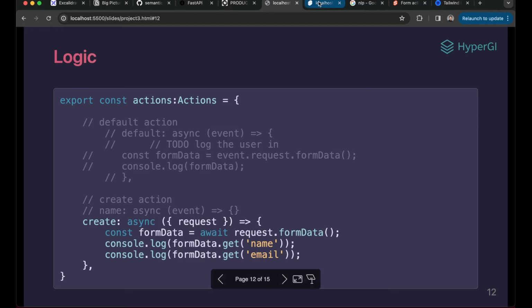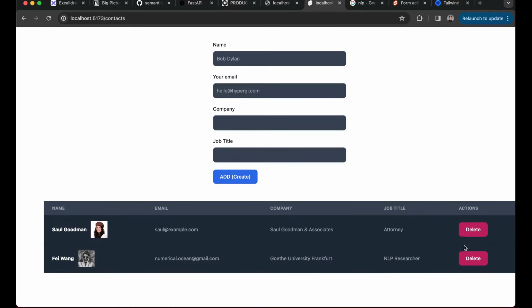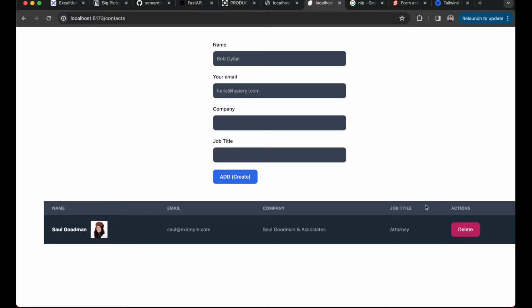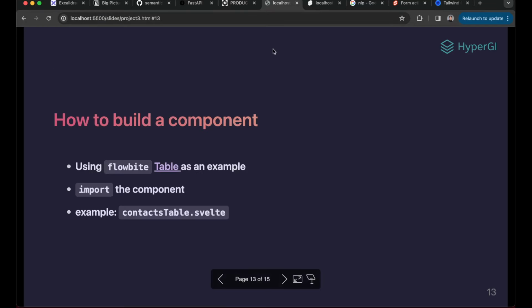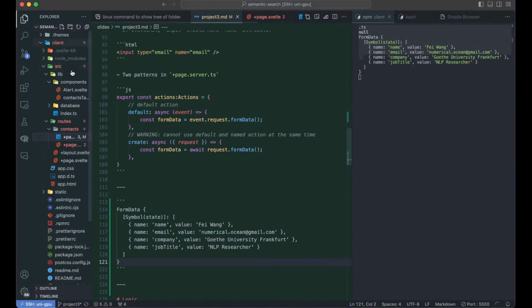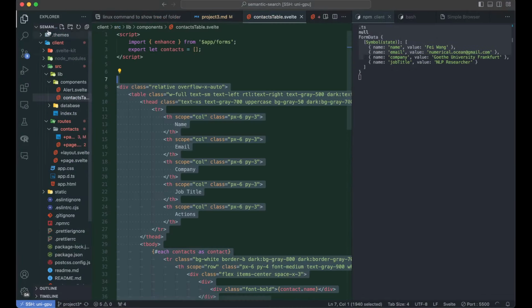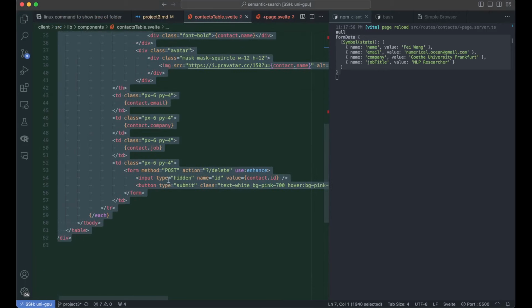We will do another example now. Suppose you want to delete it. It's the same logic. So let's come to this. I have table here. I have this form.